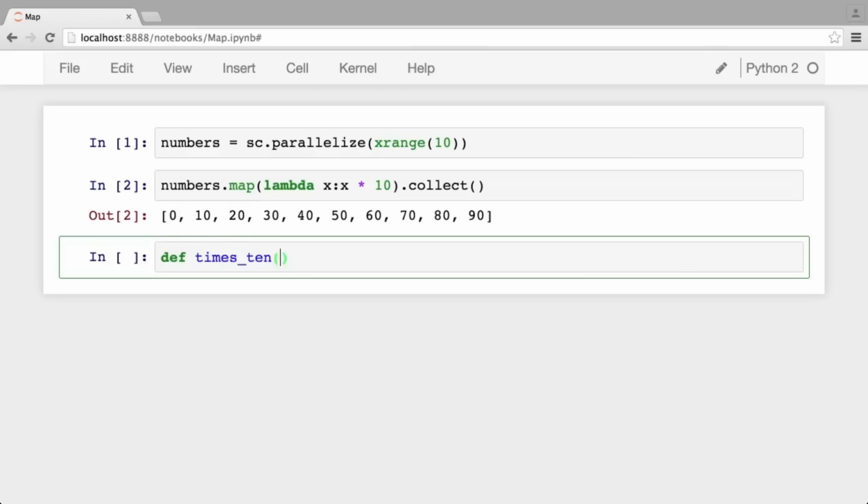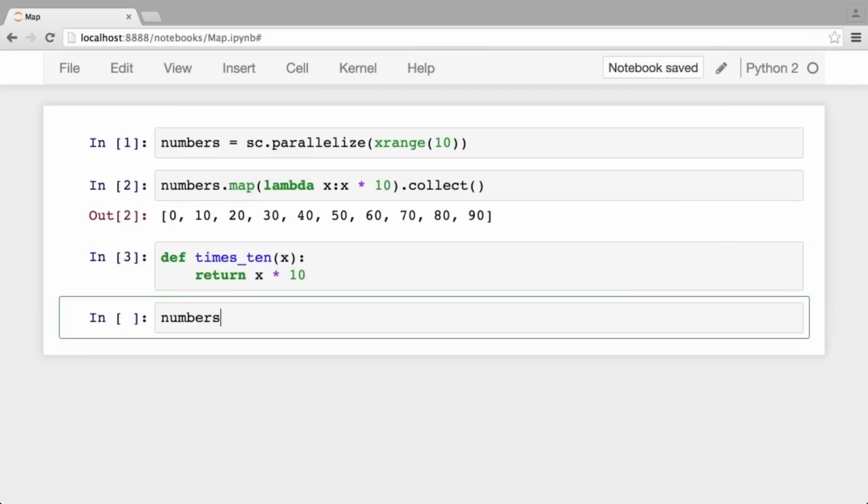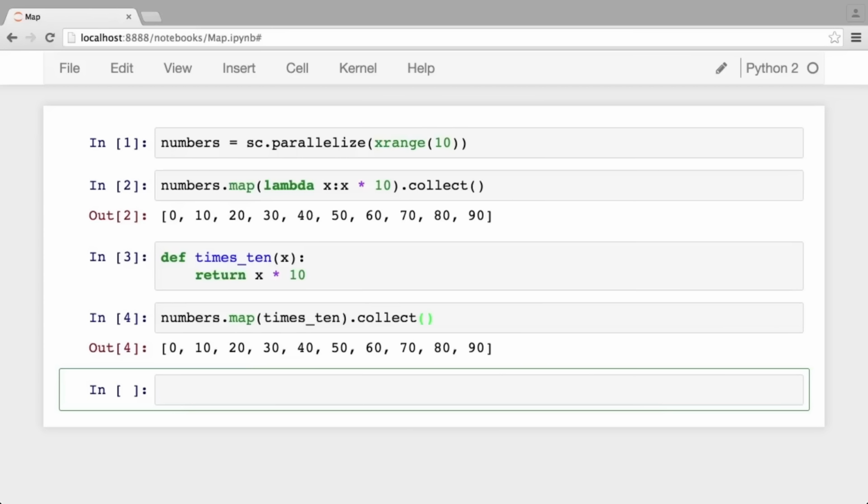That's not the only way we can do it. We could also define it like this. Here we defined a function and then passed that function by name into the map function. Both of those approaches will have the exact same effect. Note that you're passing the function but not calling it. Spark takes care of calling it where needed.